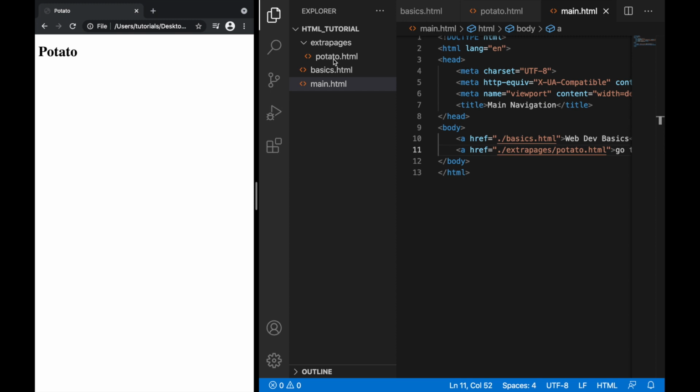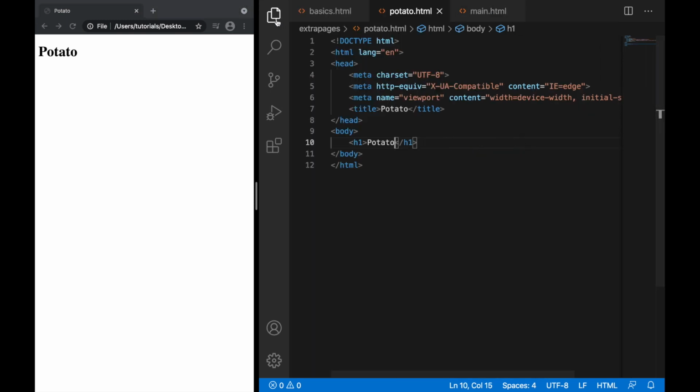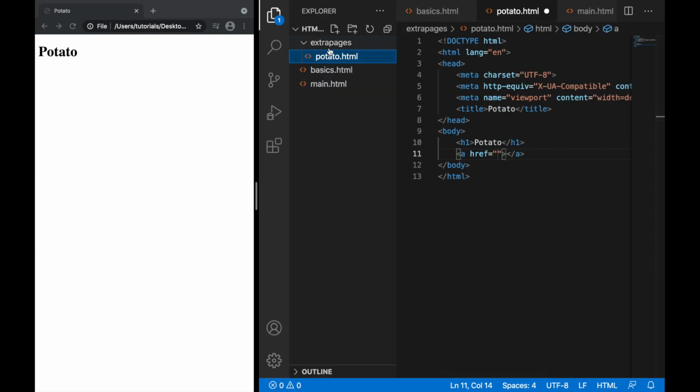Now, let's set up the linkage back from potato.html to main.html. So we're going to go here, and we're going to create that a tag. And now, what do we need to put inside of the href? Well, once again, this is going to be the relative path from potato.html to main.html. And the way that's going to work is a bit different.